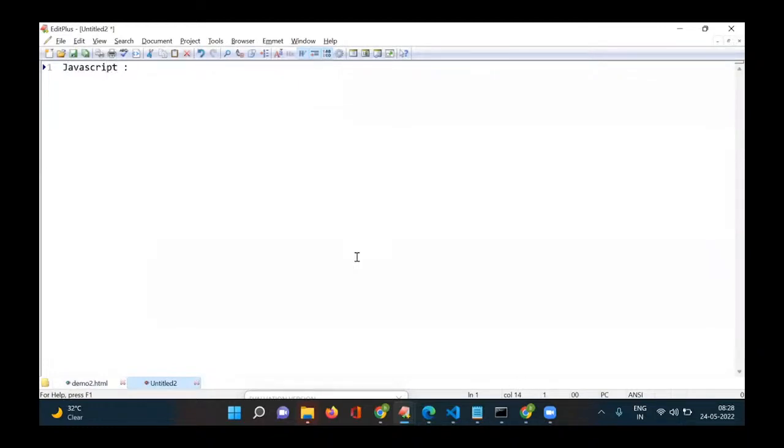Now tell me, what is JavaScript? Is it a client-side script or a server-side script? Client side, yes, a client-side script. JavaScript is an open source client-side script implemented by Netscape Corporation.